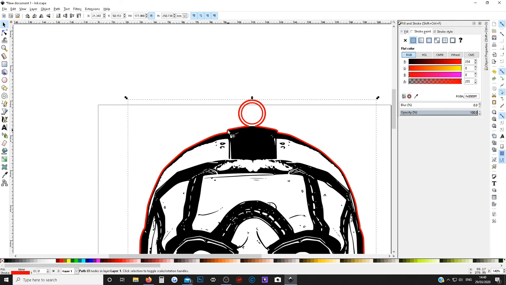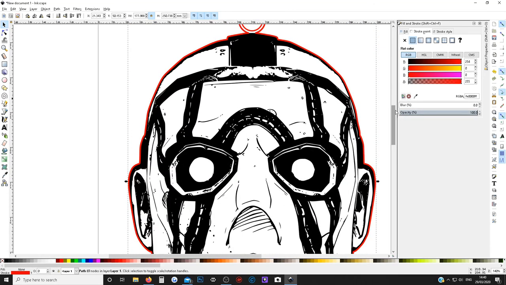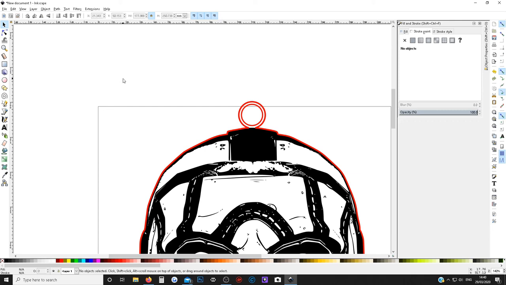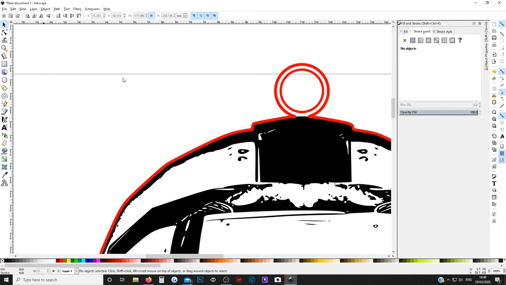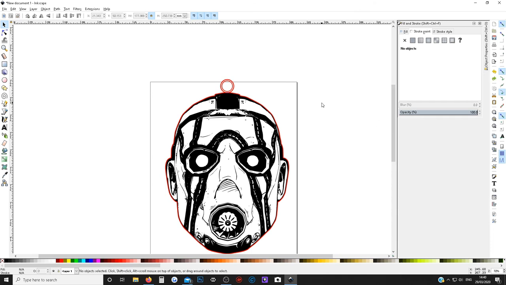And now what the laser is going to do is come up, stop there, go around, stop there and go back down. And that's perfect. That is ready to resize and be put onto the laser. So zoom out slightly. Control A. Press Control Z. Control A to select all.